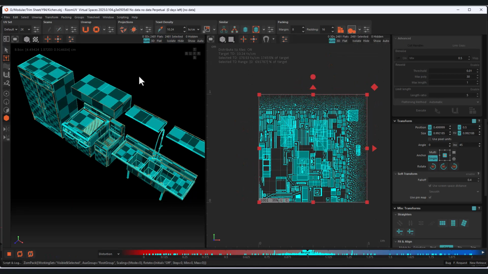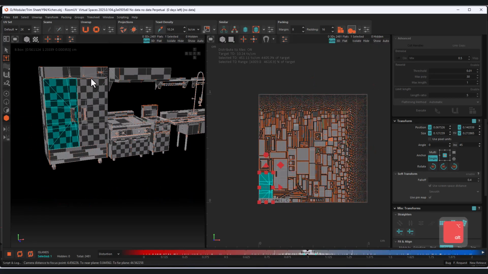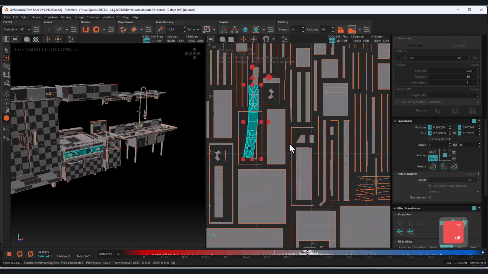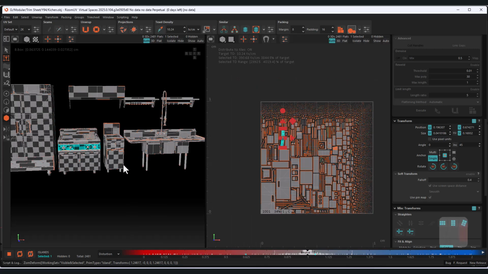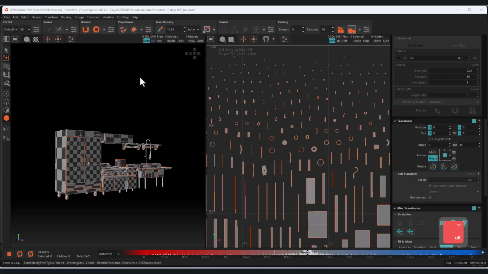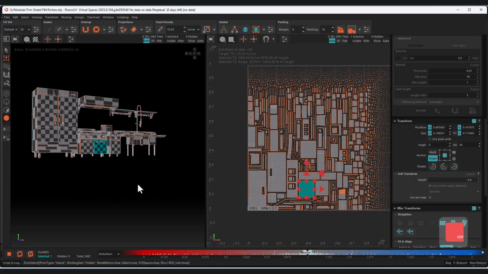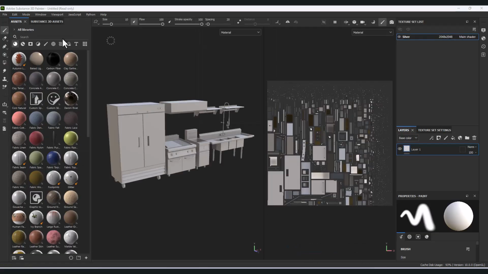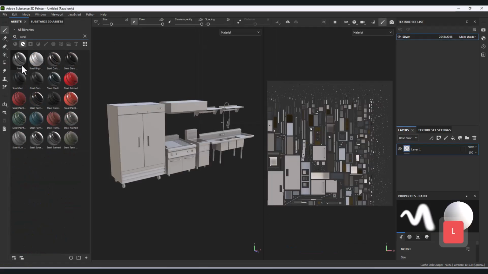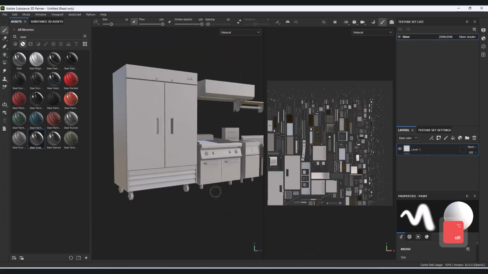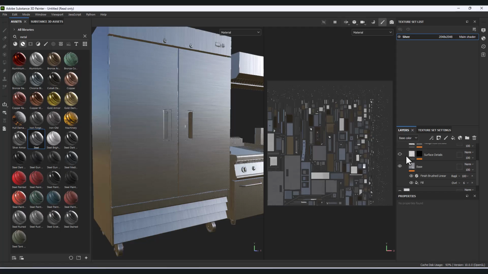For packing, I use Pack Translate to preserve the scaled size. As you can see, in Substance Painter, I assign a simple steel material to the metal parts and a simple plastic material to plastic parts using smart materials.